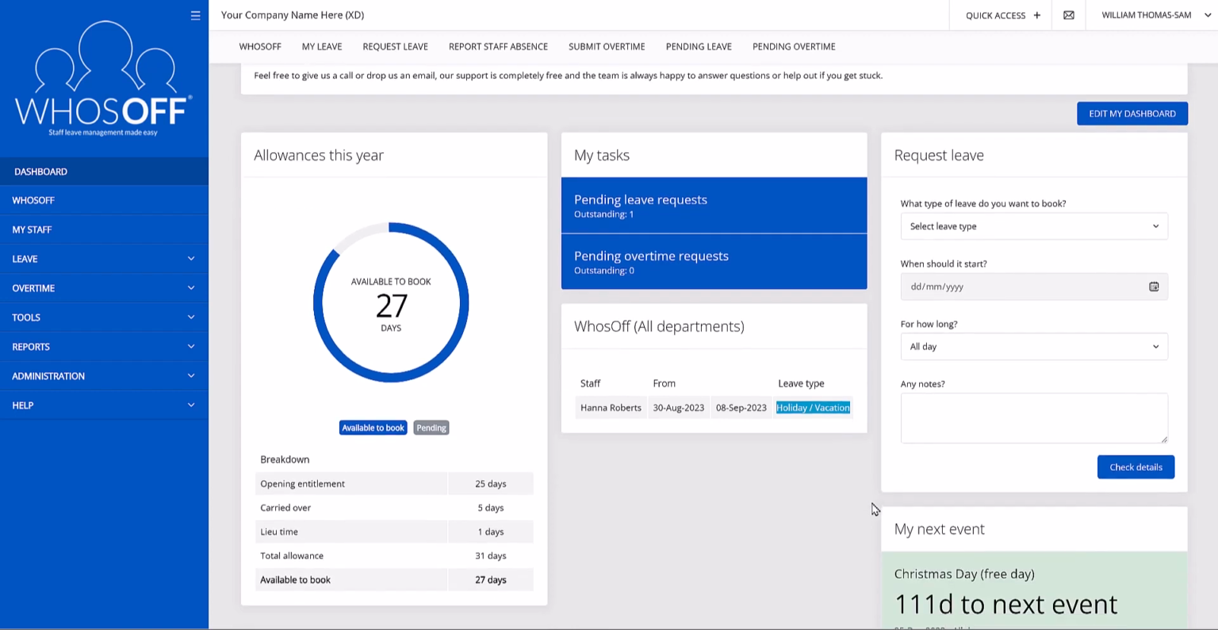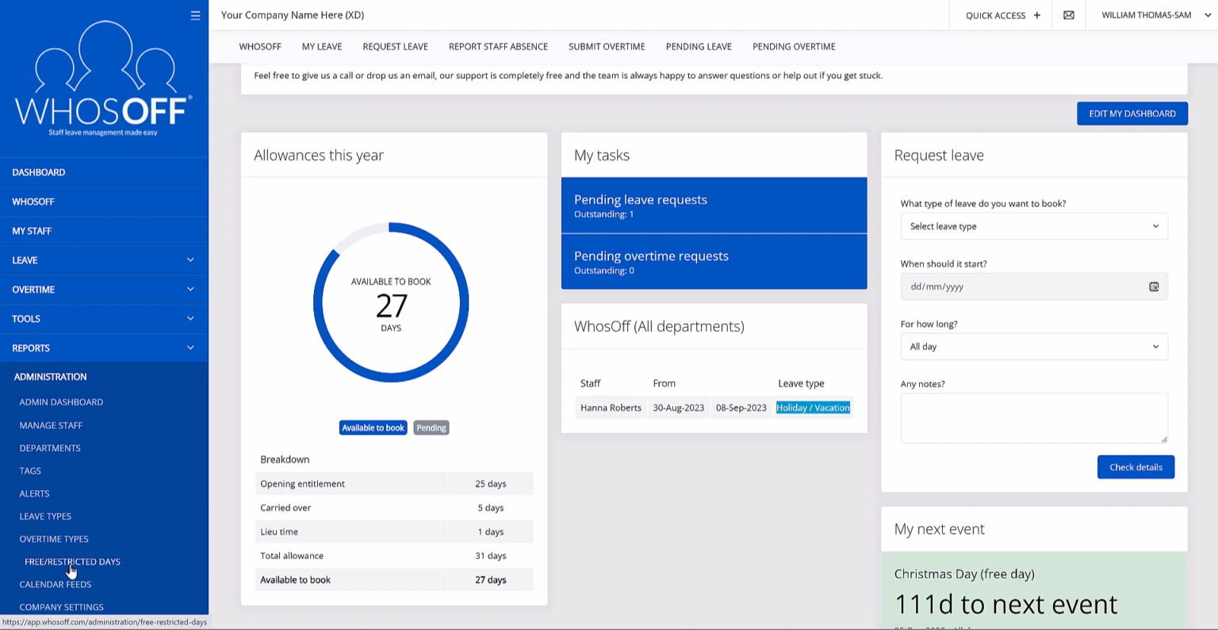WhosOff makes it easy to manage public holidays using the free days function. This is something that as a super user you'll need to set up. So under administration, if we come to free restricted days, we can see here all of the dates that I've already put in place.